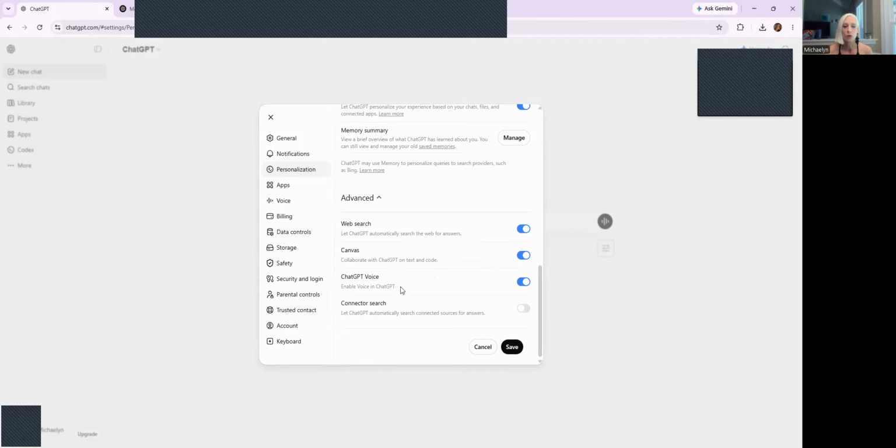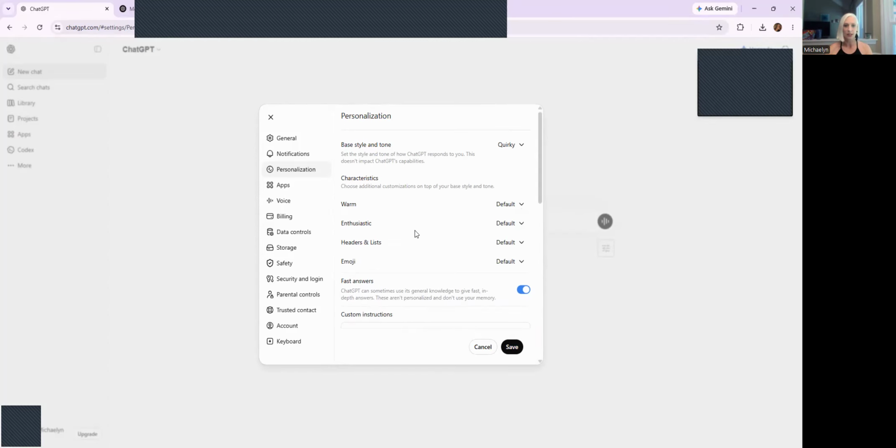ChatGPT voice, coolest. Enable voice in ChatGPT. Definitely turn that on. Connector search: let ChatGPT automatically search connected sources for answers. Go ahead and turn that on, because what that means is it's going to go out and search everything connected, all these sources, and that's what we're using it for. We're using it to educate ourselves, right? Well, I am.